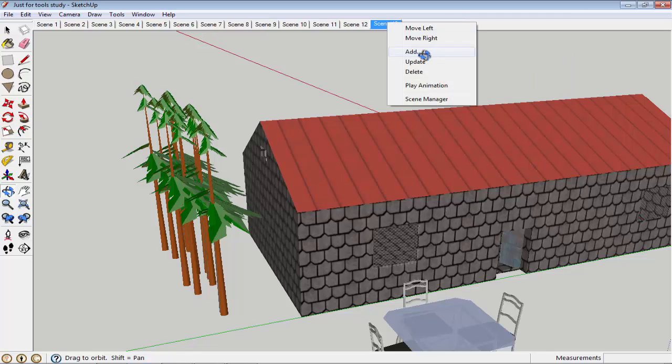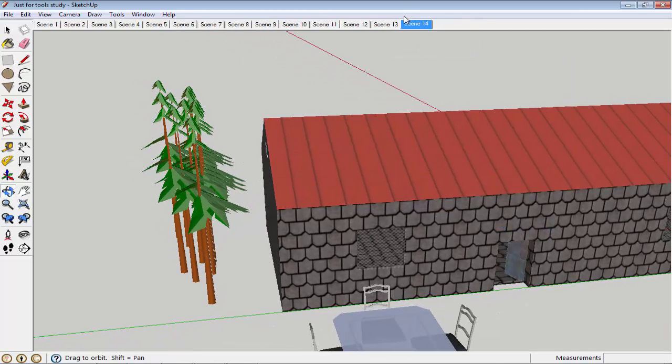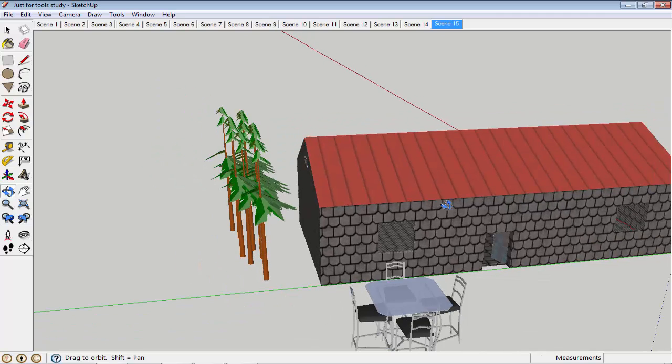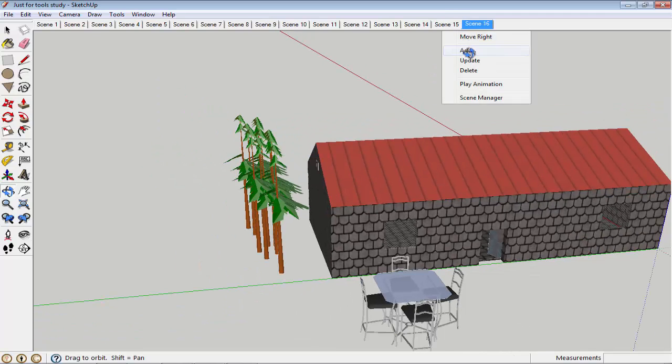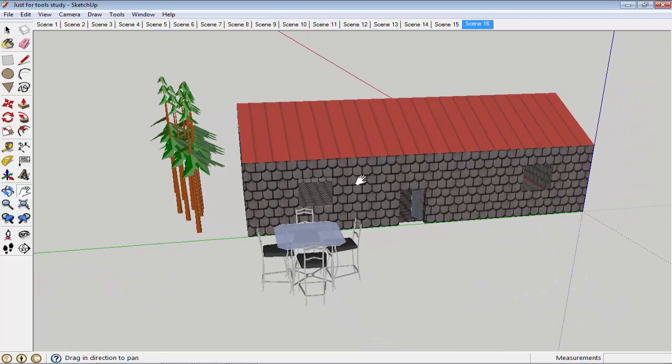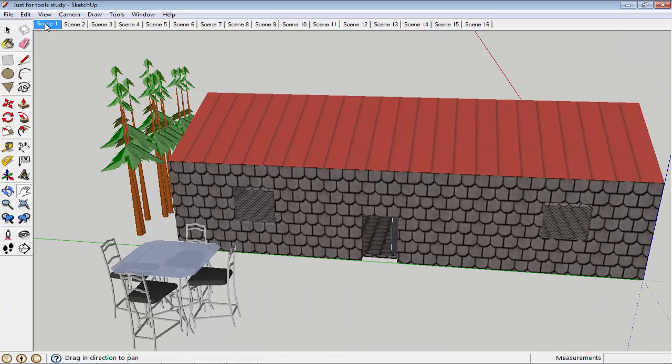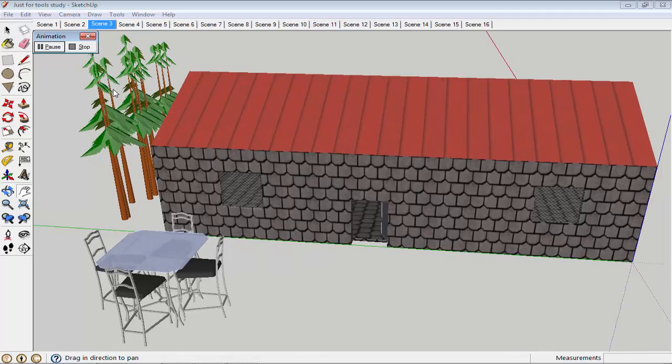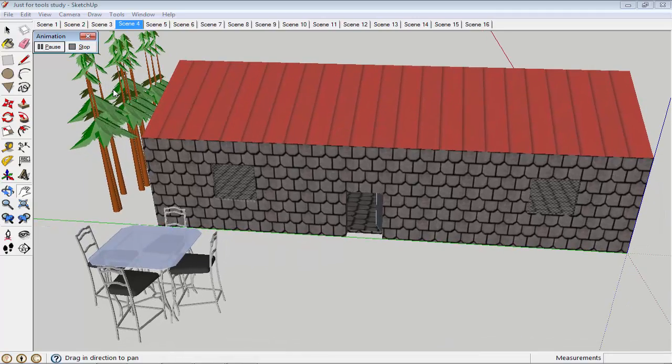Again I will click and I will add. Again I will click. Now this time I will zoom out. Again I will click. This time I will use the hand tool to move my drawing to the center point of my file. Now I will click on scene 1 and I want to play the animation. So I will click on play animation, and now you will see actually what we have done so far.